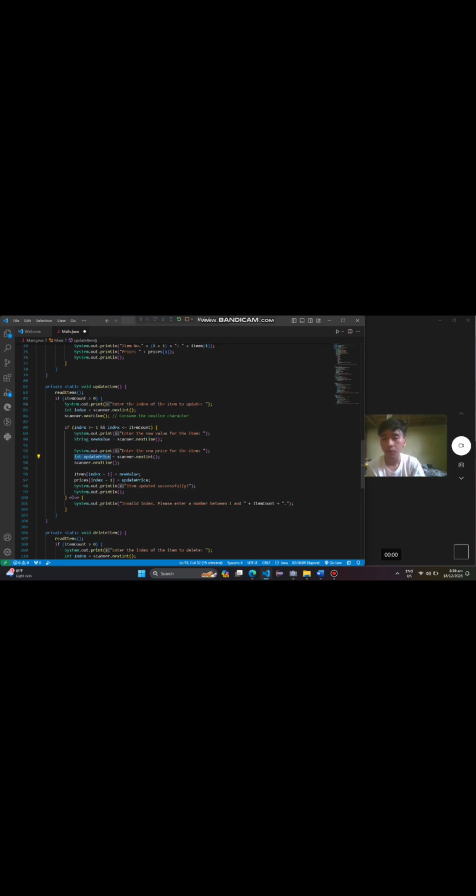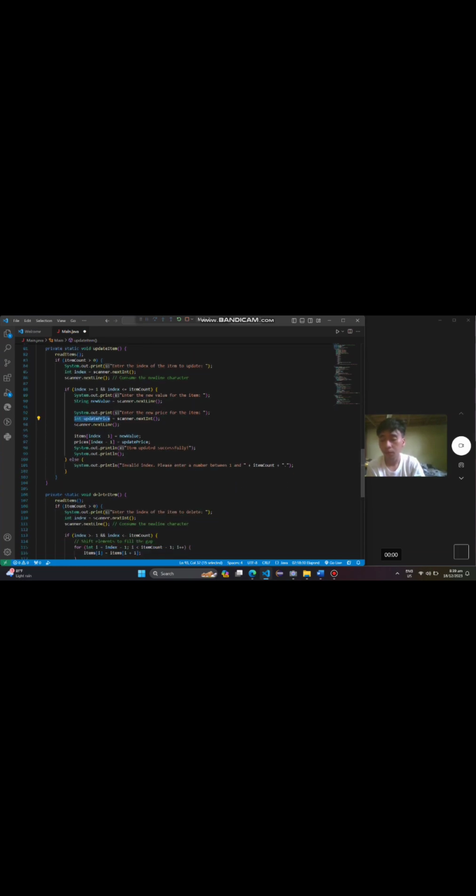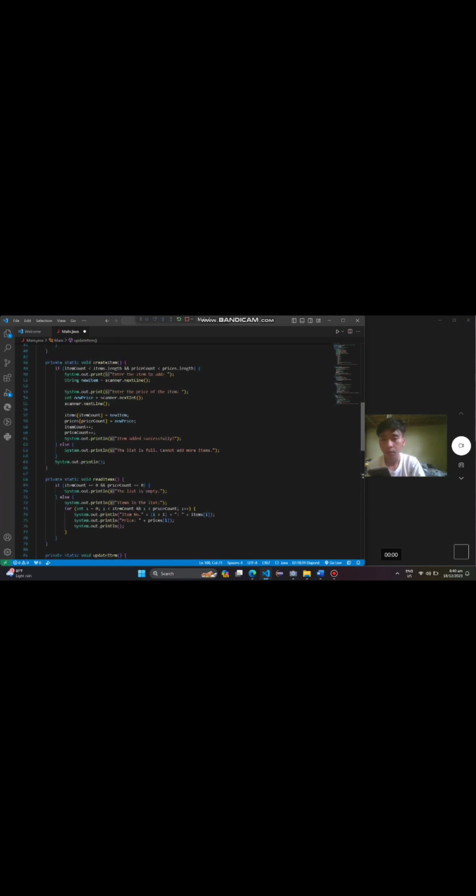And then again, we have our scanner next line to consume, and then after that, it will update right here. It updates the item and price in the arrays and prints a success message, or an error message if the index is invalid. Then after that, that would be all for the update item.